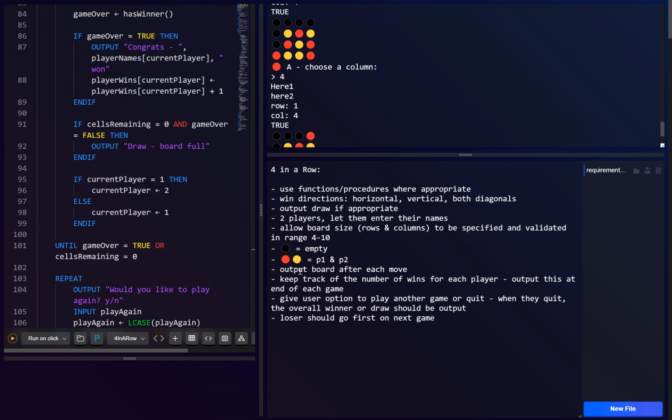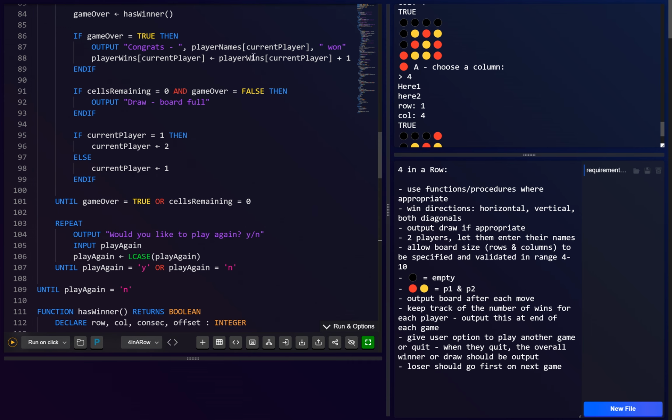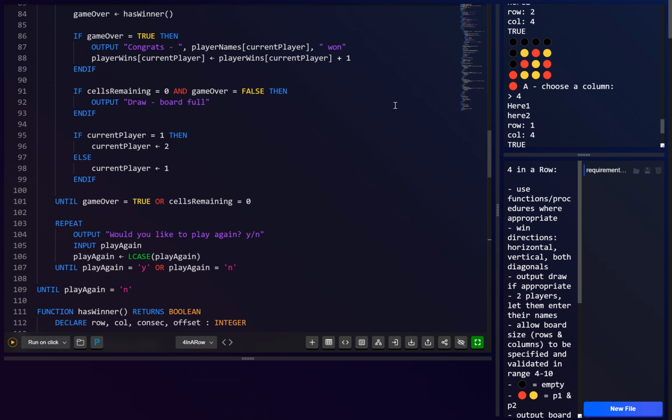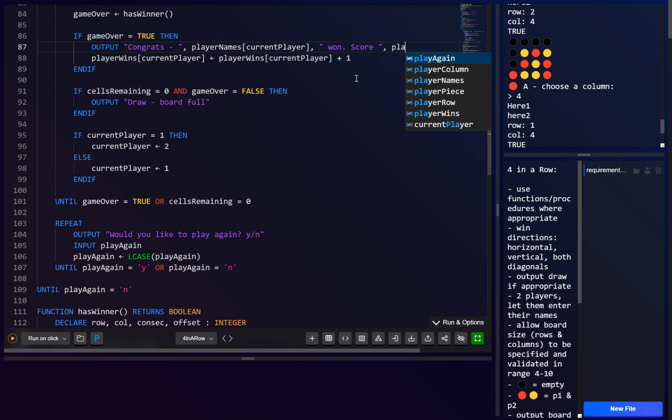Output board after each move, keep track of the wins for each player. I think we've got that, so we've got the player wins. Then we want to output this at the end of each game. So let's maybe go here on this one method, let's say score. Let's have player 1's name, then their score, then player 2's score, then their name. So kind of like a football score.